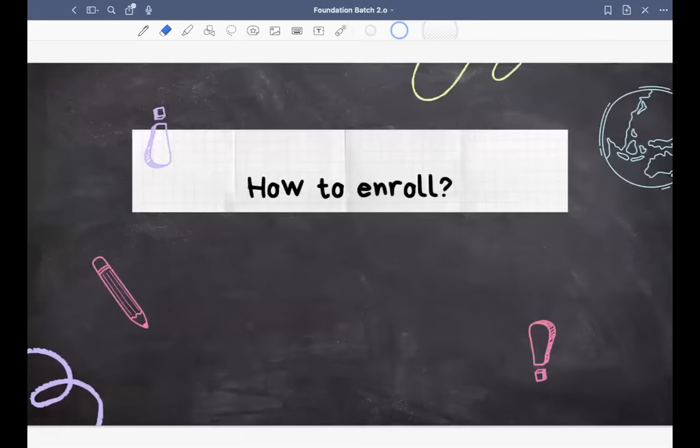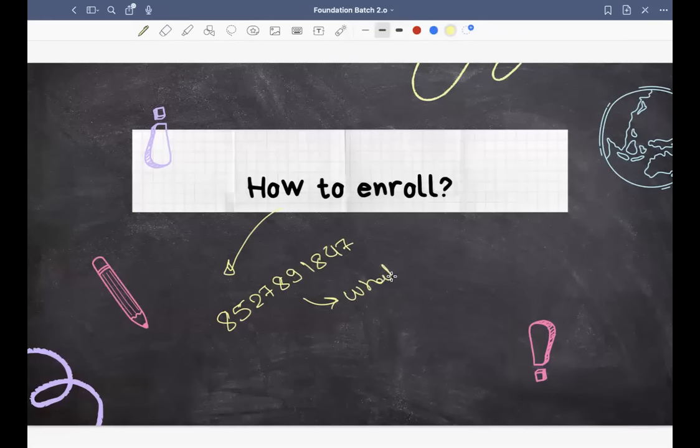Now, how to enroll? For enrollment, you can contact 8527891847, right? Try to use WhatsApp or Telegram. You can call also, but avoid calling. Why? Because I am the only one handling these numbers, right?